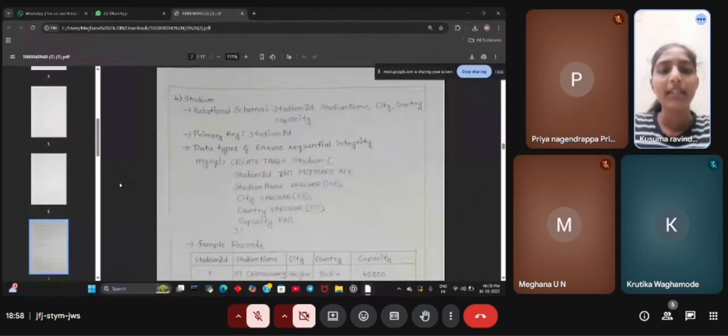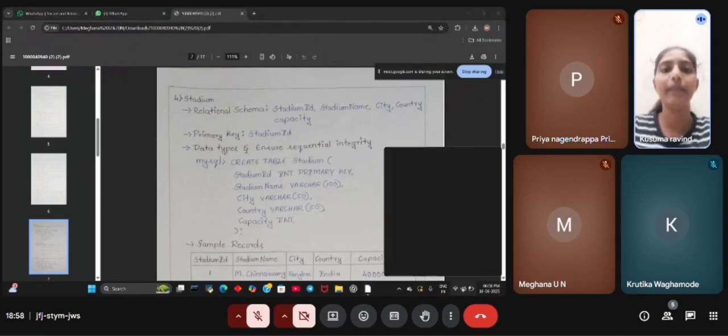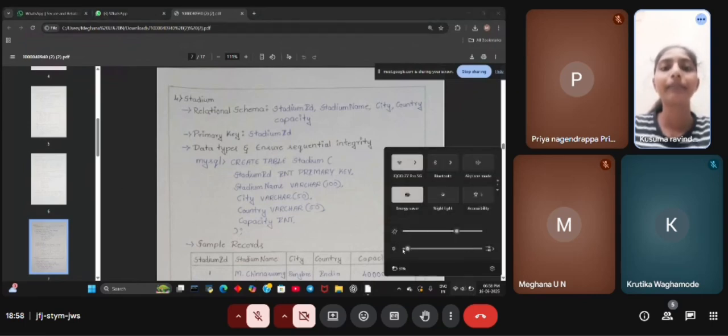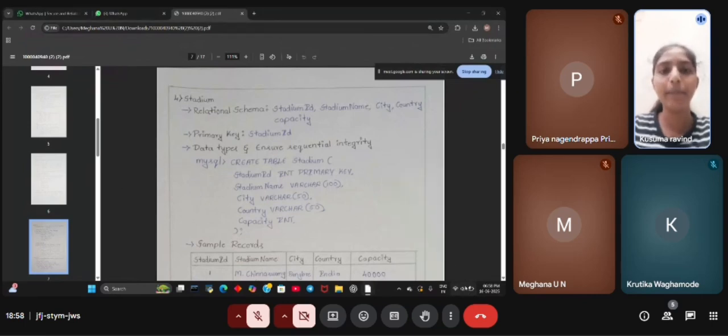Stadium. Relational schema: stadium ID, stadium name, city and country, and capacity. The primary key is the stadium ID. Data types, and ensure sequential integrity. MySQL: create a table stadium. Stadium ID is an int and also the primary key.